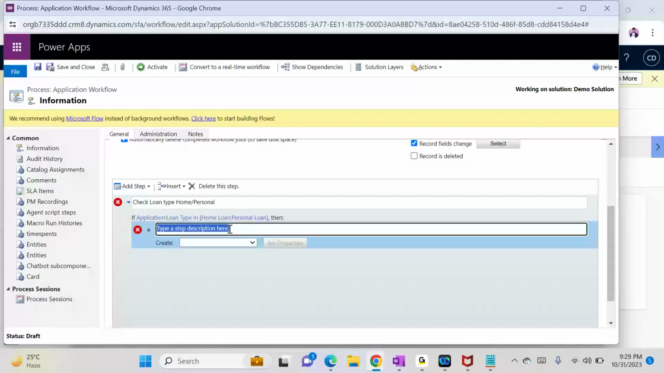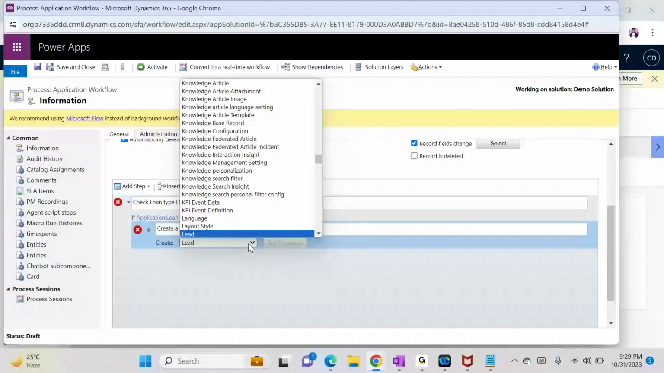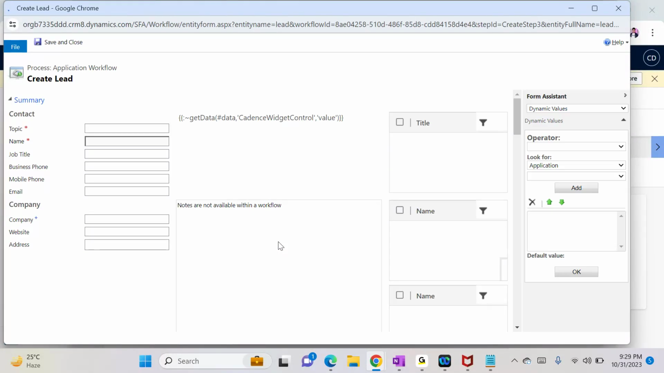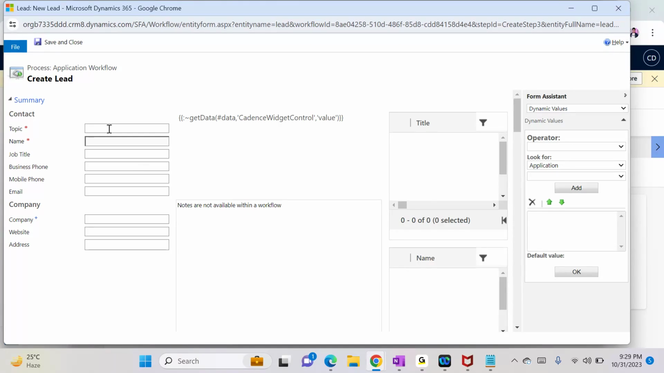You can give the title, create a lead. Here you need to select the entity, which entity record you want to create. Now I want to create a lead, so I will select the lead. You need to map the fields, right? Those we can map here.